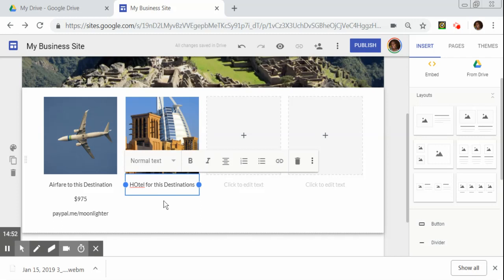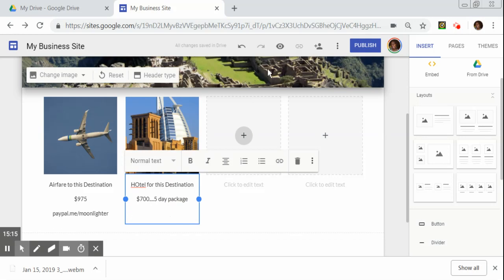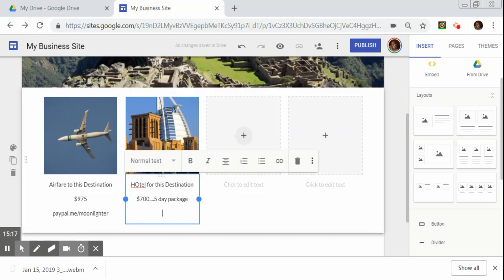Destination. And then we can say $700 for a 5-day package. Just going off the top of my head. It's just all make believe, okay? And then this is where you will enter your PayPal link. And I put this here, but actually, if you really wanted to insert your PayPal information, you would go.